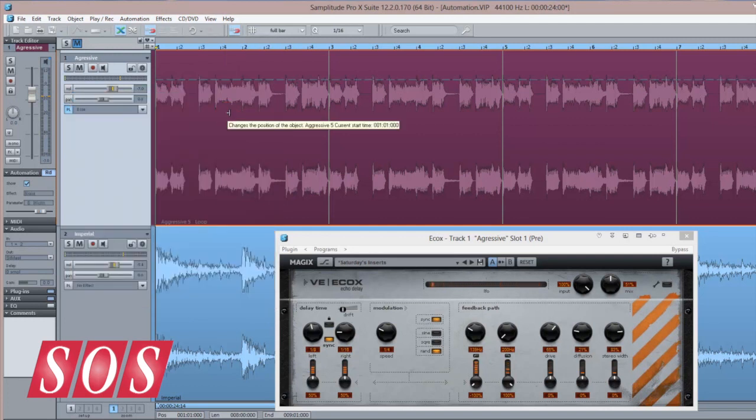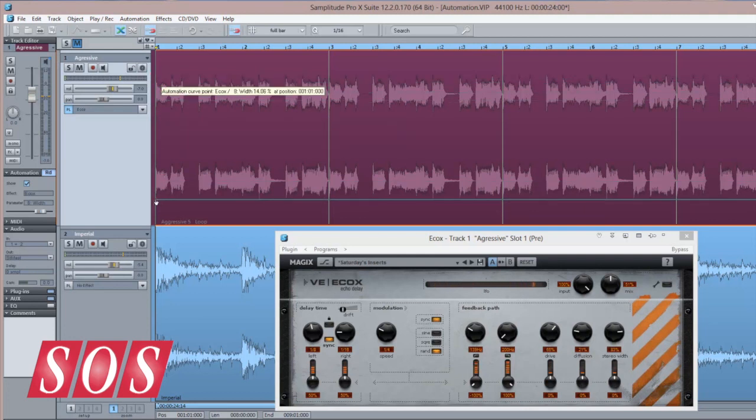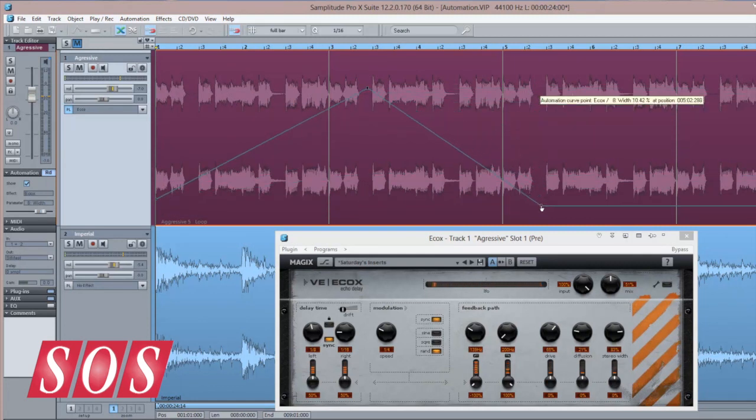An automation curve pertaining to that parameter is now overlaid on the track. I'm now going to add some nodes to that automation curve in order to automate a gradual increase of the stereo width. Now when I begin playback, the percentage of stereo width will be controlled by the envelope shape. Notice also that the Ecox stereo width knob moves accordingly.